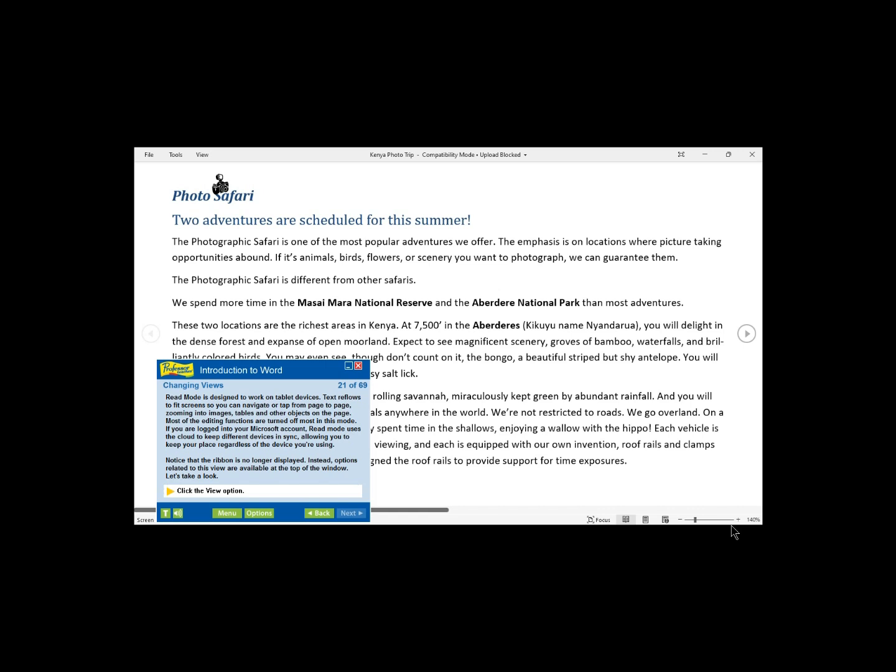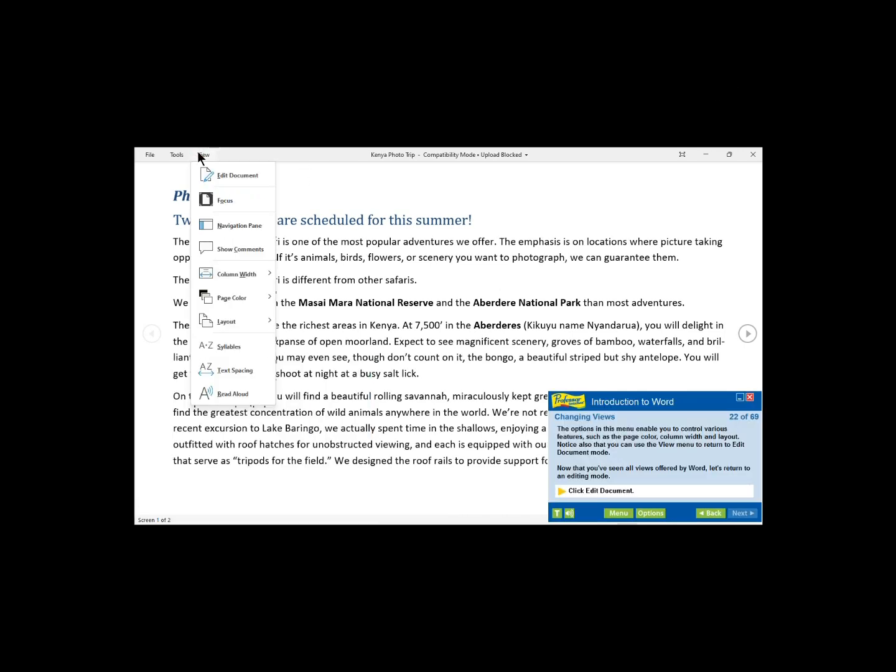Notice that the ribbon is no longer displayed. Instead, options related to this view are available at the top of the window. Let's take a look. The options in this menu enable you to control various features, such as the page color, column width, and layout. Notice also that you can use the View menu to return to Edit Document mode. Now that you've seen all views offered by Word, let's return to an editing mode.